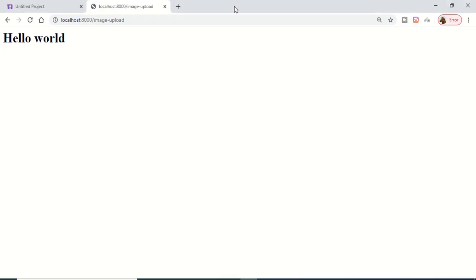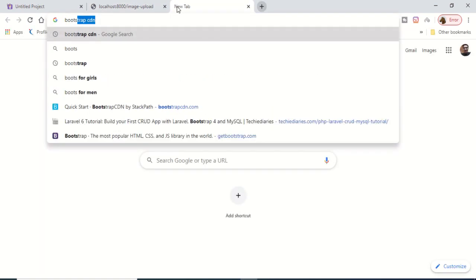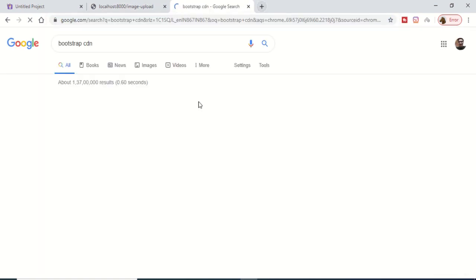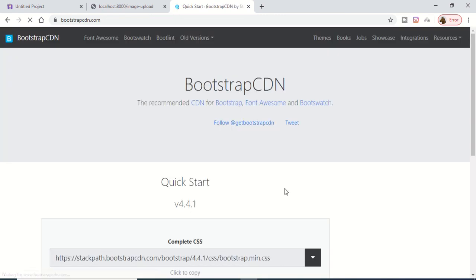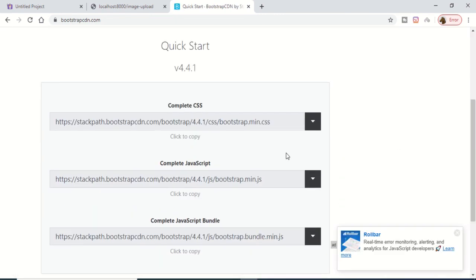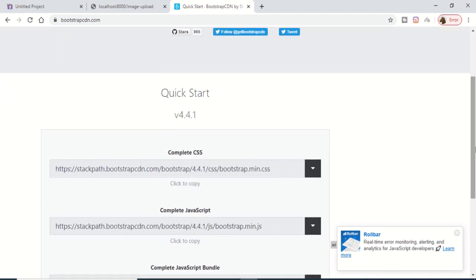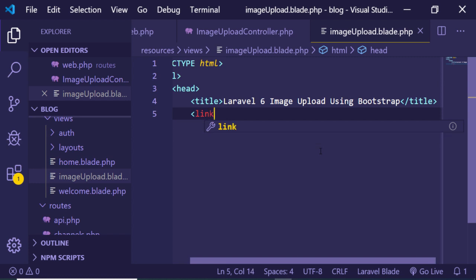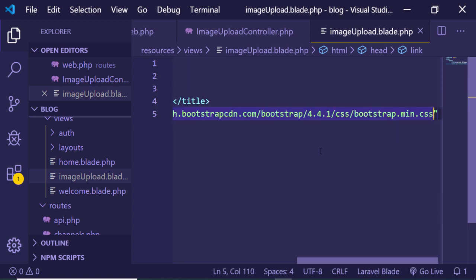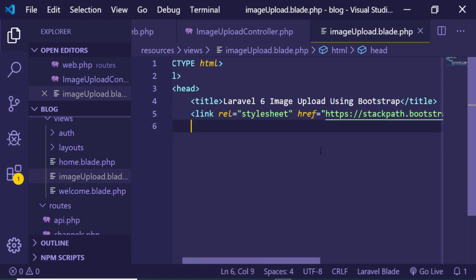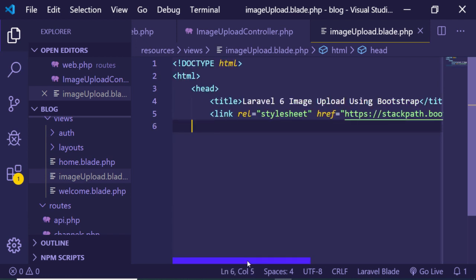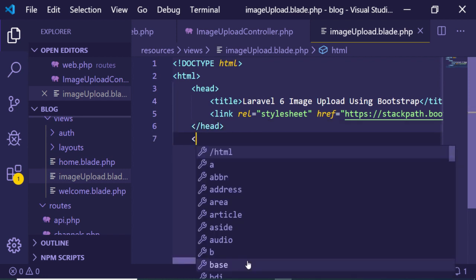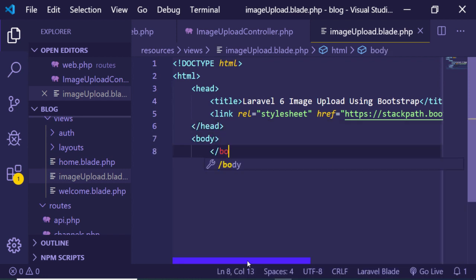After giving the title, we also need to include our Bootstrap CDN. What you can do here is search for Bootstrap CDN, click the very first link that comes up, and here you can grab the CSS, copy this link, and then put a link tag. The rel will be stylesheet, and the href will be equal to this address here. Just have it, and we need to close the head tag here. And inside the body we will have our simple form which will be responsible for uploading the file.